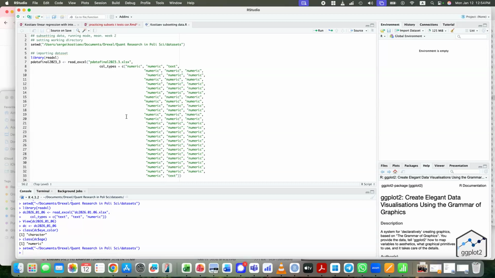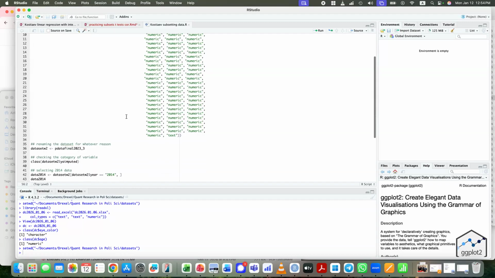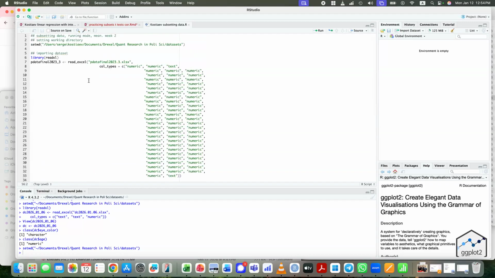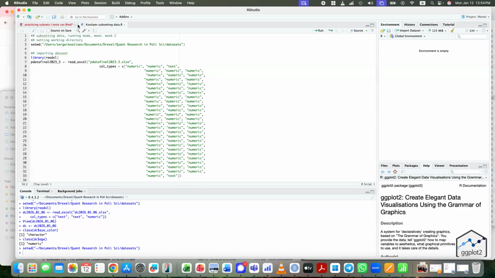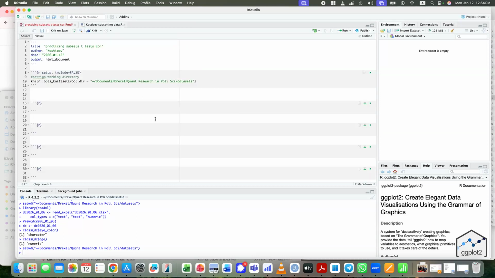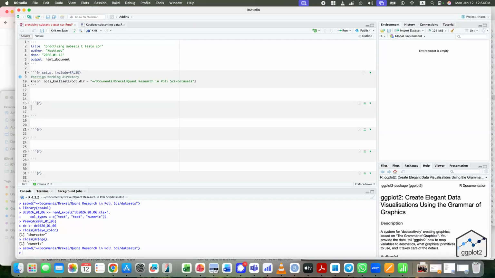So what are we going to do? I don't think I need this. And as always, please annotate your code. Tell yourself what the hell you are doing, okay? So in the next gray area, hashtag importing data.